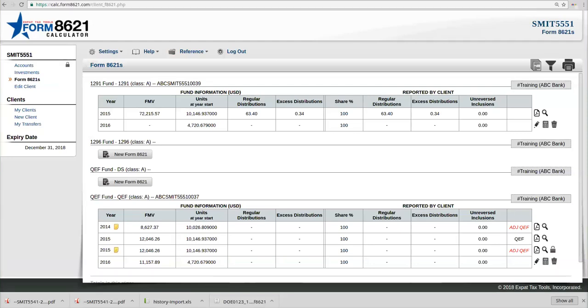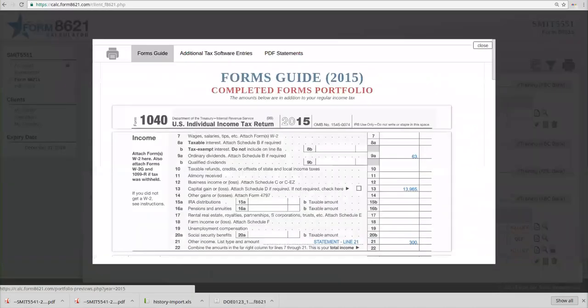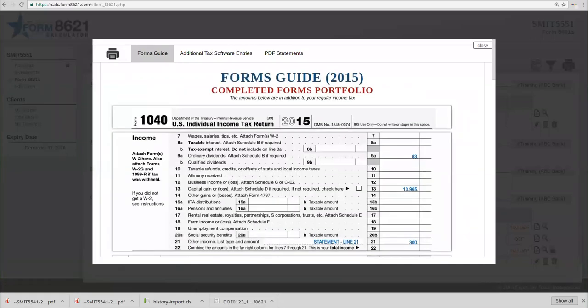So in order to transfer all the information from both of the 8621s that we have for 2015, we just click on that paper icon here. That will give us our consolidated forms portfolio. And we can select the 2015 information, and that will give you everything. All of your forms that you completed, locked, and carried forward. So it will only include your information for 2015 for the locked forms. Anything that you haven't locked, you will not be able to see here. But anything that's locked, you will be able to see here.